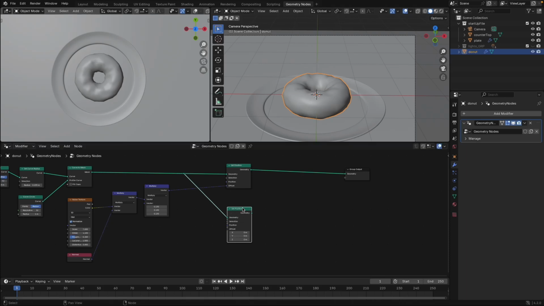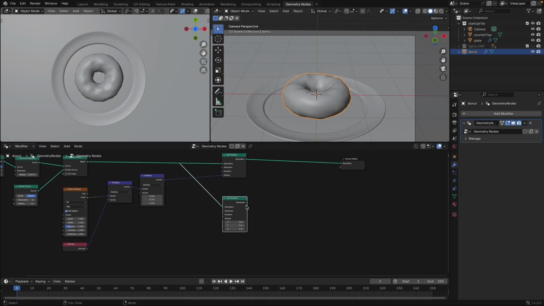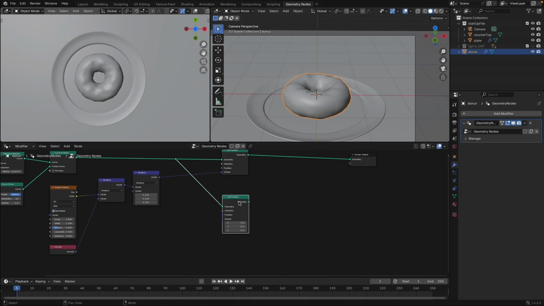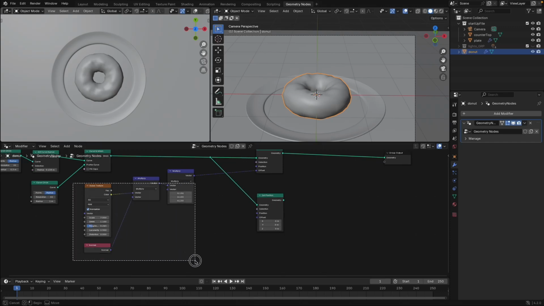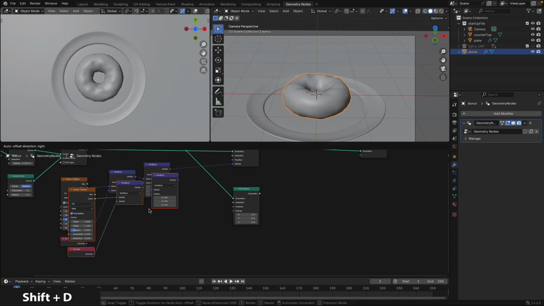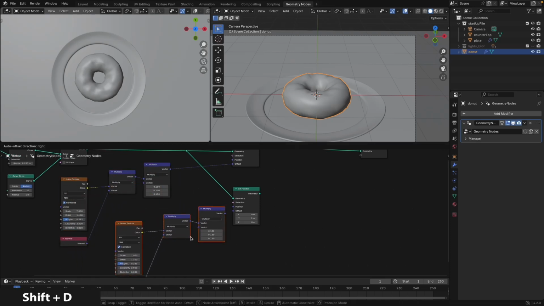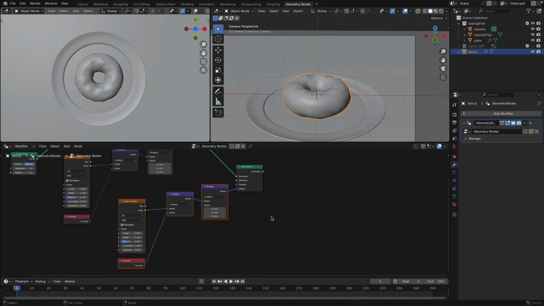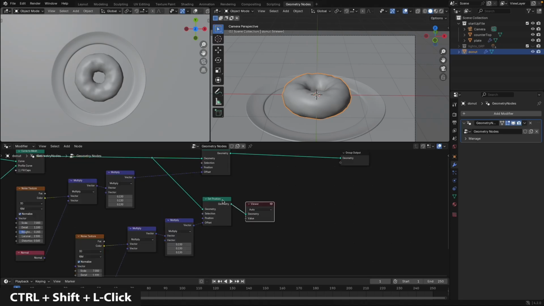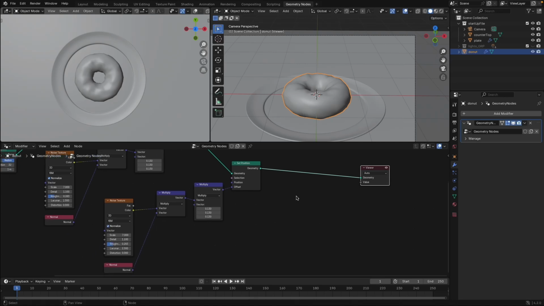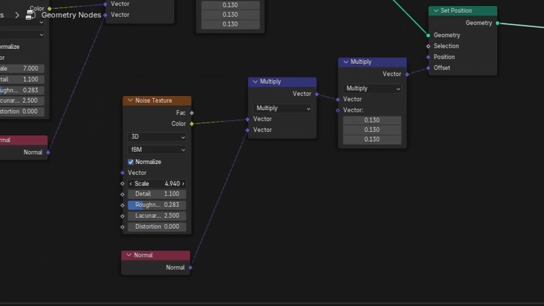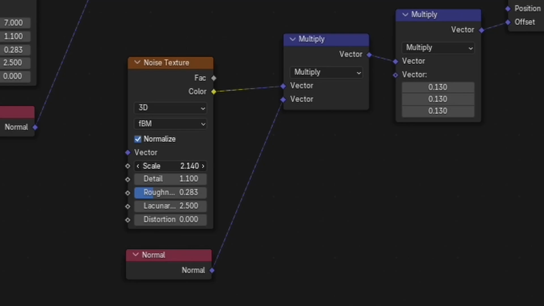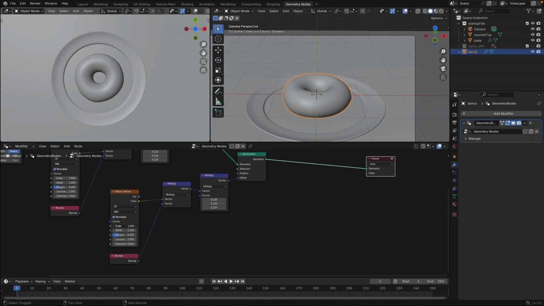We have the donut going into here for our displacement, and then everything before that displacement going down here. And the reason is we want to displace the icing in a different manner so that it has a different look than the donut. I'm going to grab these same nodes we used for the donut and press Shift D and duplicate them. And I'm going to feed them into the offset of this other set position node. If we Control Shift click and view that, we can view what we've done here. And now I'm just going to take the scale of this noise down a good bit so that the displacement is a bigger, smoother displacement. And I also might take up the amount of it.